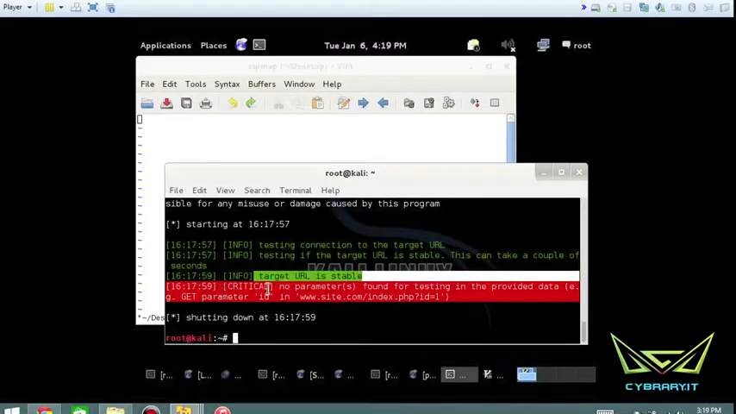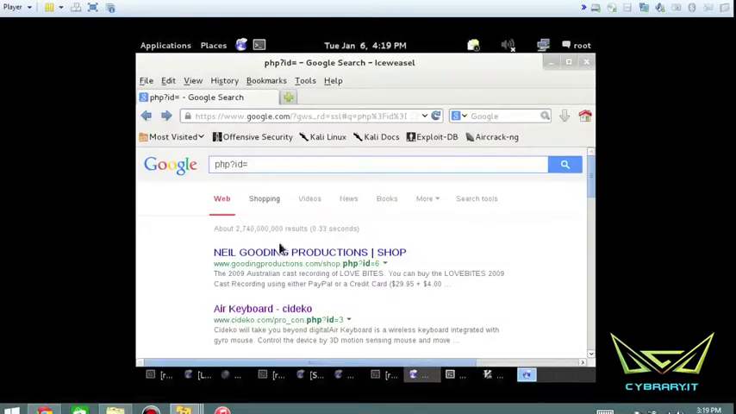And then we get a critical warning here: no parameters found for testing in the provided data. So you can use the GET parameter ID, for example, this. In other words, what this output is telling me is that I didn't supply enough information. This is why it's helpful in your search results to grab something like your PHP ID and grab this whole string here. And I'm just using this as an example.